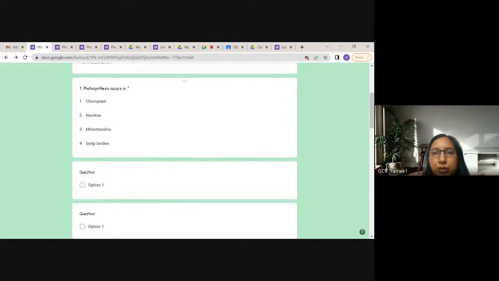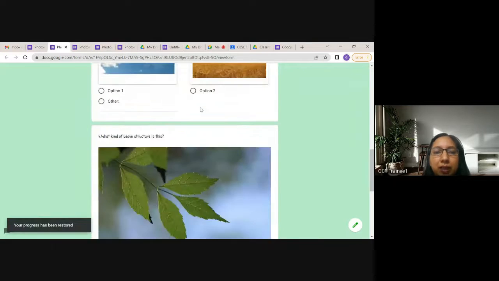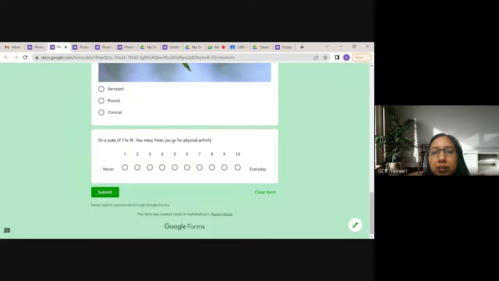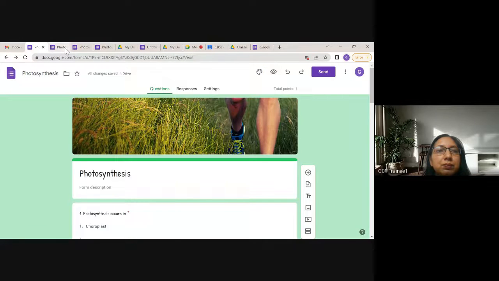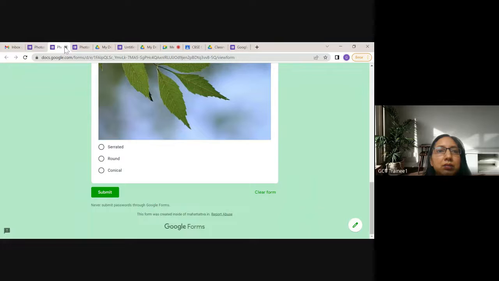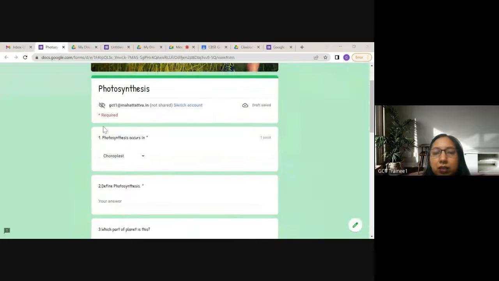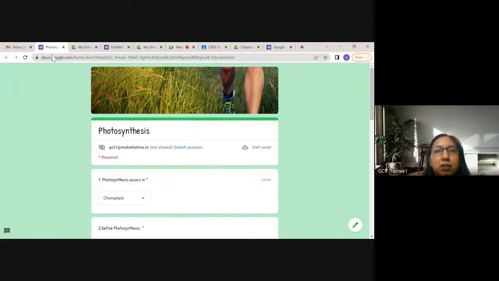Let me show you this one also. So how would this look like? See, the linear scale kind of a question will look like this. Student can mark their answer, maybe 2, 3, or 4, whatever is the answer, and then submit. Right? So this is linear scale. And okay, the last category which I wanted to show you is, I think I have closed it. Just a second.